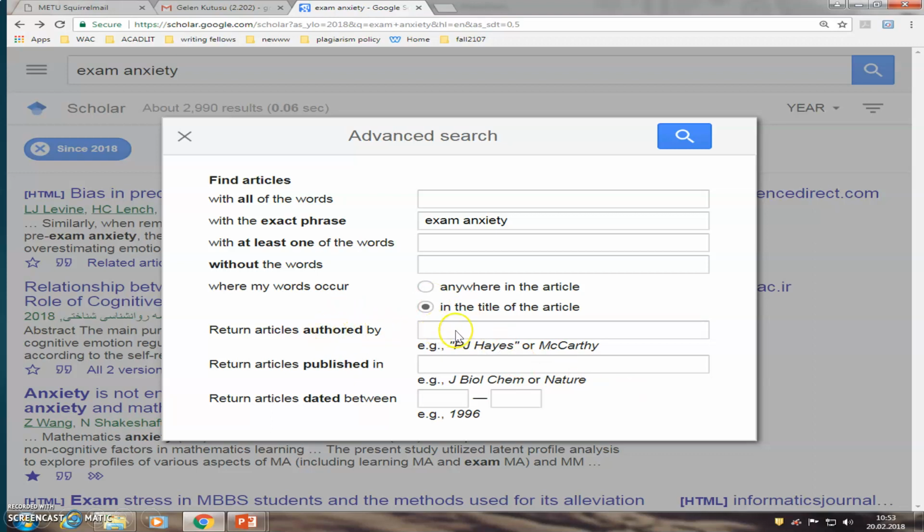If you know the author, you can write the author's name. If you know where it was published, you can write the publisher. Or if you want to narrow it down by date, you can also narrow down your search by date here in these boxes as well.